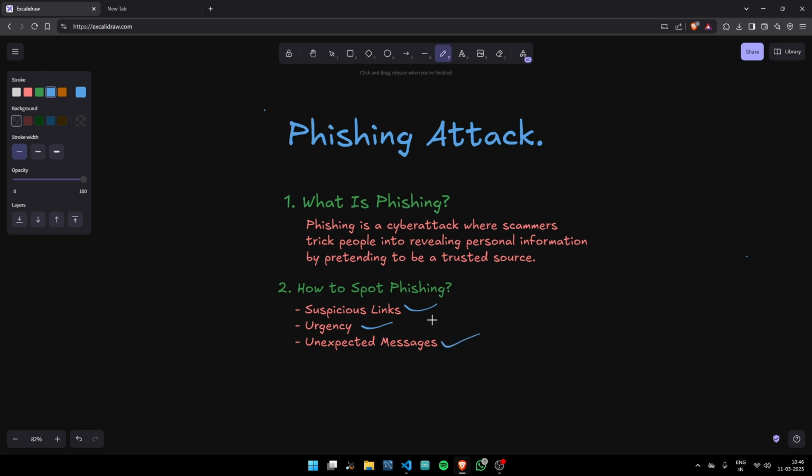Another one is unexpected messages. You will receive these messages unexpectedly, anytime, anywhere. Of course, a trusted organization will be emailing you at a particular time, not at 3 a.m. in the morning or 4 a.m. in the morning, or sometimes wherever. And also these unexpected messages will have some grammatical mistakes, etc. in them. So this is how you can spot them.